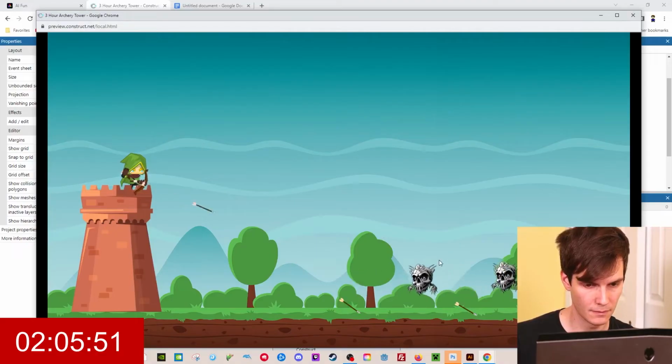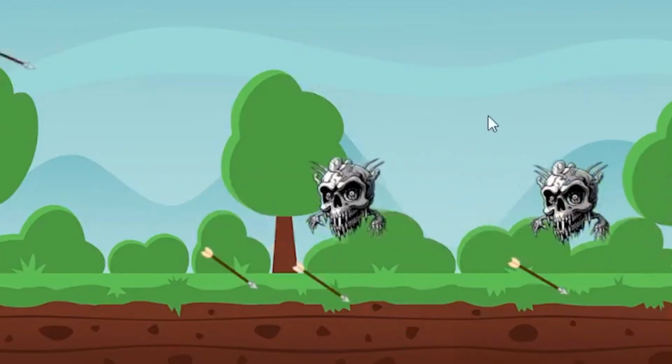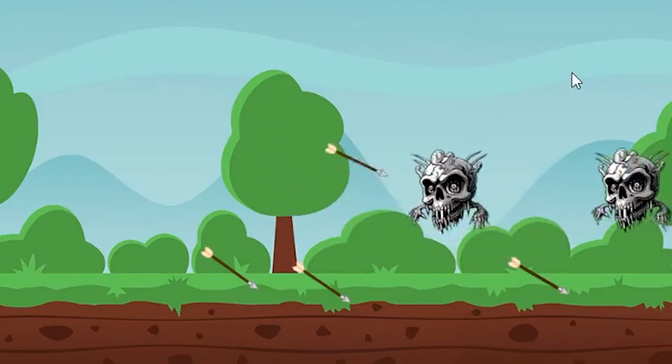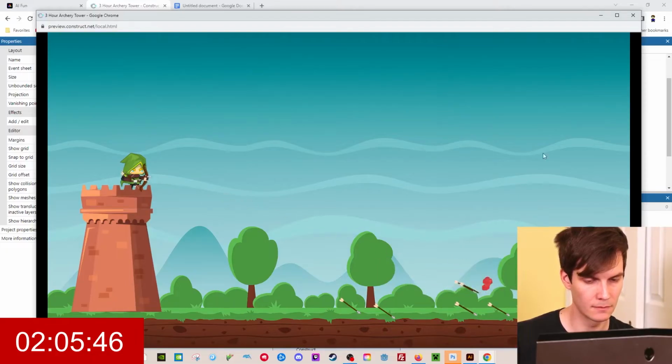Okay, so we're 25 minutes in now, and I've added a little animation to the archer, also added a cooldown so you can't just spam arrows like you could before, and then I gave the enemies this cool knockback effect with a little bit of blood splatter. So I'm happy with this, let's move on to the next objective.